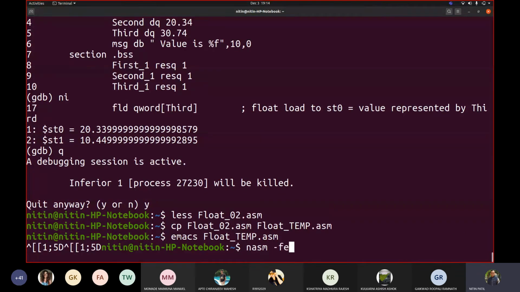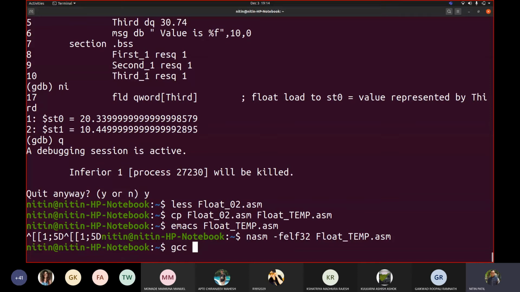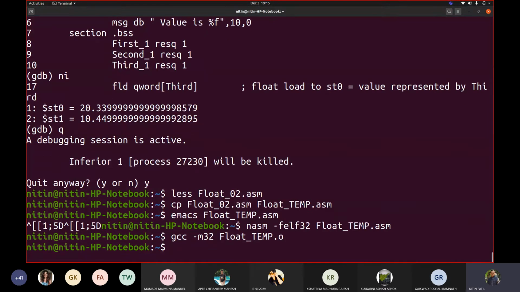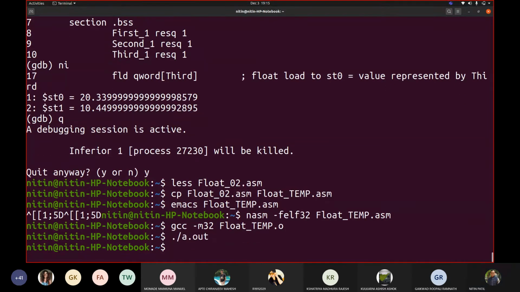Now we will not debug this code, by the way. We will write nasm -f elf32 float_temp.asm, then gcc -m32, not -o. Now let me run this. I will not debug this code to show you what it shows there. Now as we haven't printed anything, it is not showing us any error.